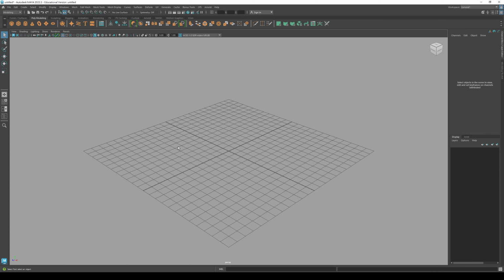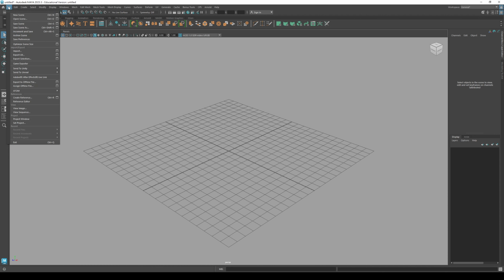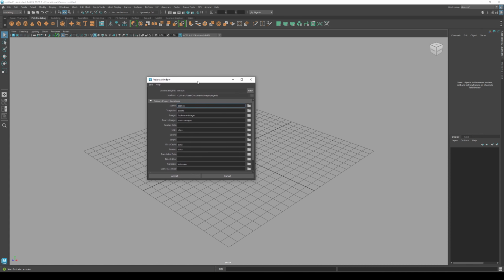In this tutorial, I'm going to show you a very important step, which is creating a project for your animation. This is a very important step because it will help you keep everything organized. For example, you put your scene file in the scene folder, and you put your textures under the source image folder, okay? Something like that. So let's create a project. Let's go to File and the Project window here.